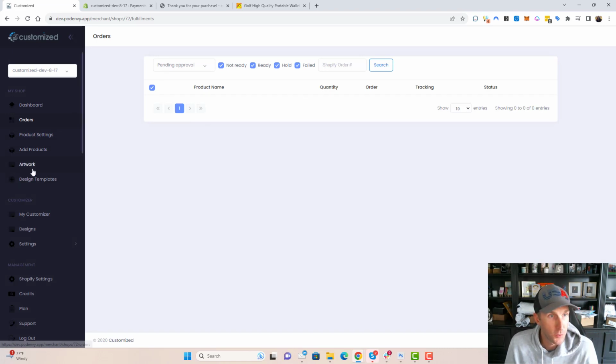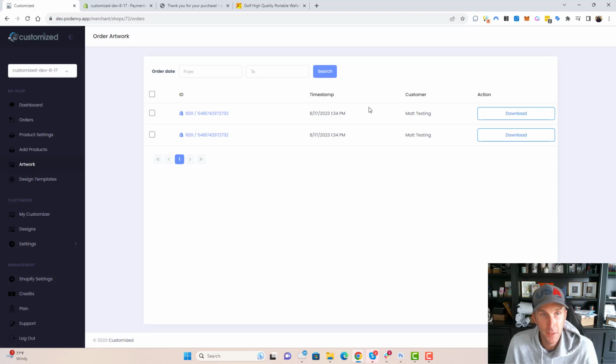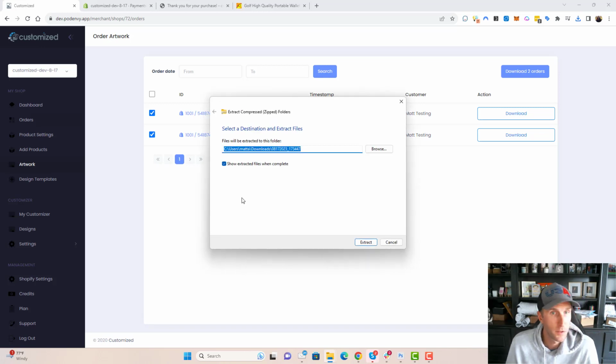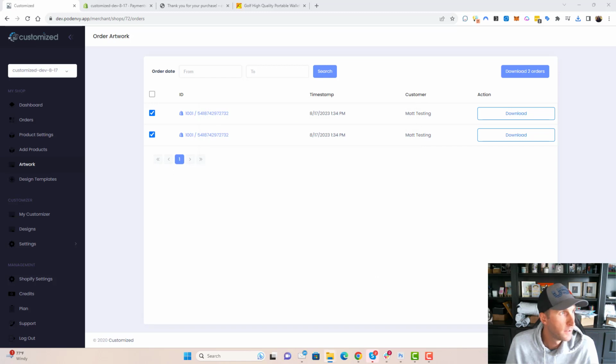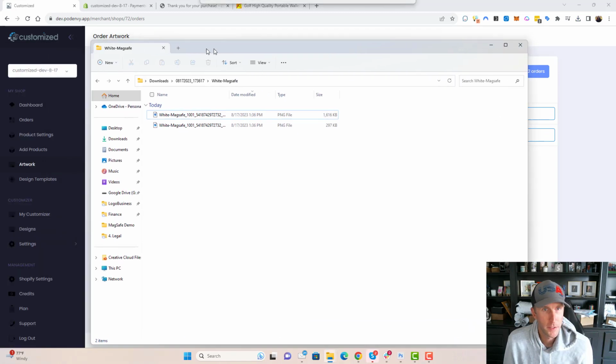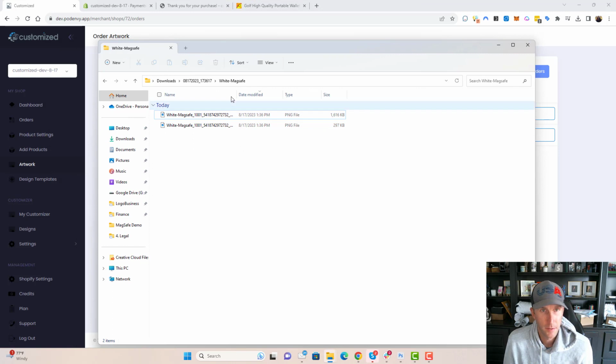But if I now go to artwork, you'll see that order 1001 is ready to download, but I want to download them both. So I'm going to select these, download 2 orders, and it's going to create, one second here while I pull over this window. I'm just going to extract the zip file. All right, so let me bring this over here. So we've got the print files and they're organized by SKU. And what I realize here is I ordered a black one and a white one. Why are they both showing up in the white?